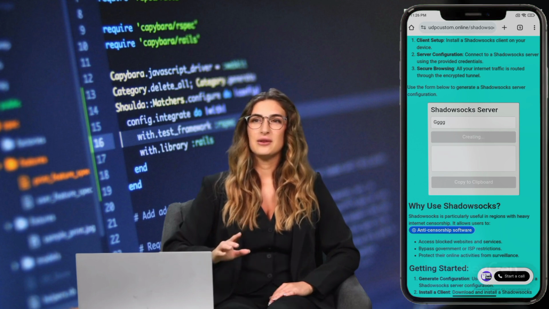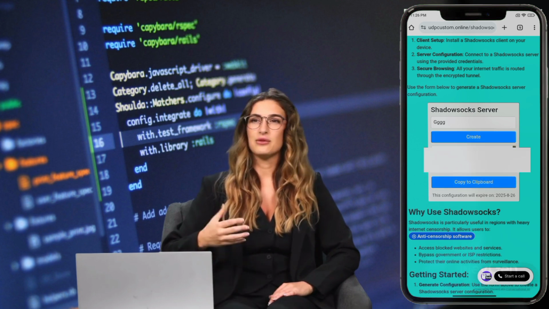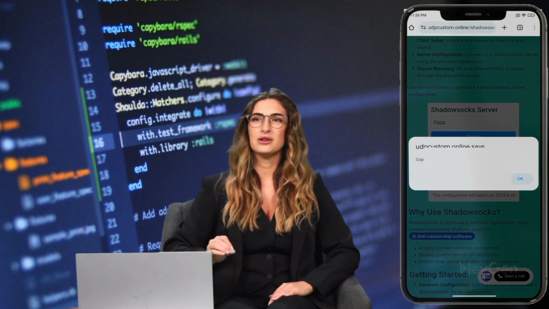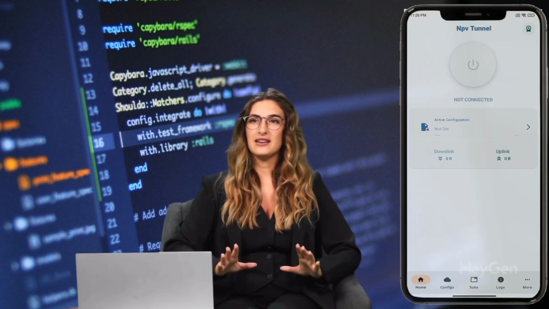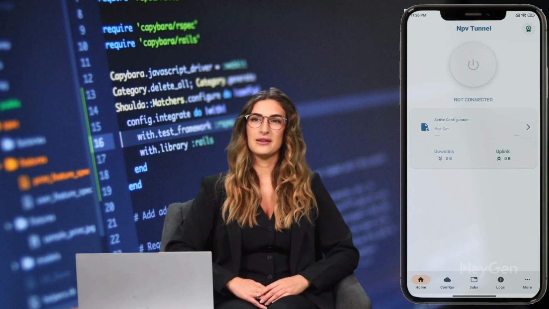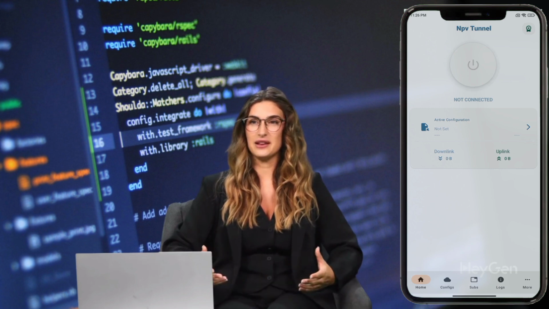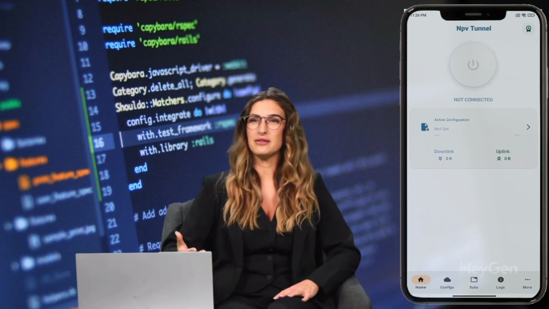Now, choose a server location, click Create, complete the reCAPTCHA, and tap Generate. Once done, you'll see your ShadowSocks server details. Step 4. Make sure to copy the server address, port, and password. You'll use these in the next step to configure the NPV Tunnel VPN.